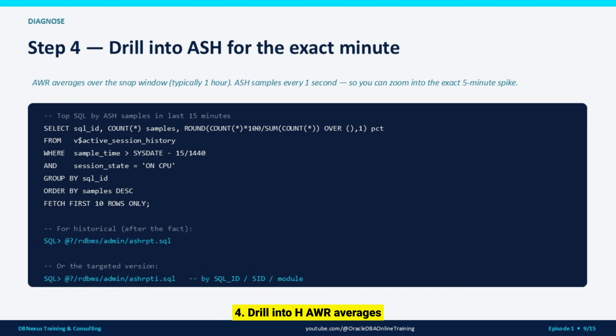Step 4. Drill into ASH. AWR averages over an hour, but your spike was 5 minutes. 5 minutes inside a 1 hour window gets washed out by the other 55 minutes of normal traffic. That is where ASH comes in. ASH samples every 1 second, so we can zoom into the exact 5-minute window.